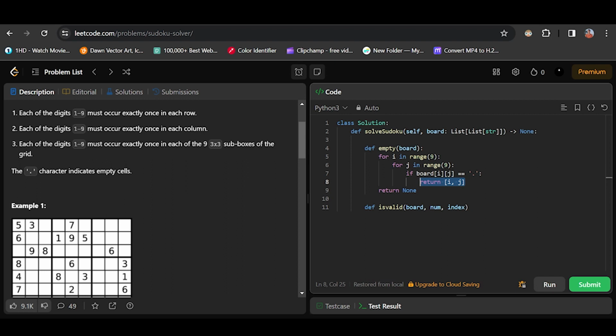Like the index of the empty square. We'll take that also. All right. Now, inside this function, what do we do? First of all, we have to check if it repeats on the same row, right? So for that, for i in range, again, we'll go up till 9. Okay. Now, if board of index 0 and i.